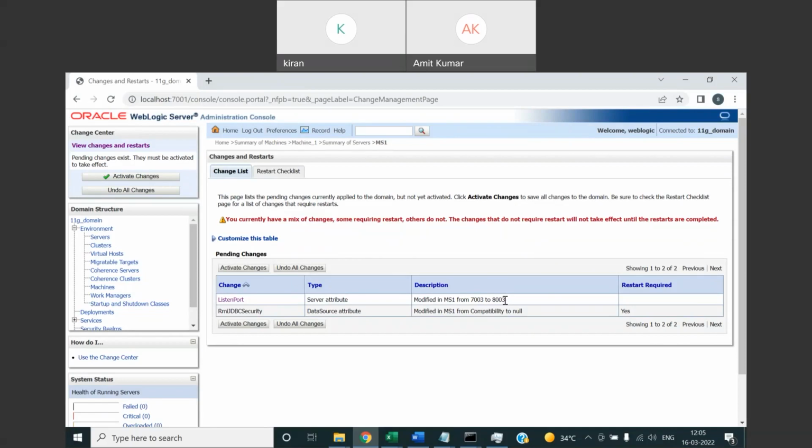So what he can do is click on view changes and restart. He will see what all changes have been done. And then if he finds that the changes are correct, he will activate it, or the same user can activate it. So here you can see the list of all changes, whatever has been done.